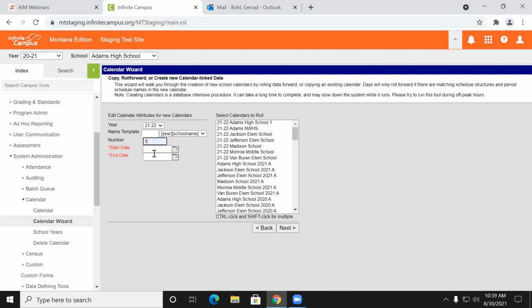Number would always be 1. And then the start dates for the calendar are always going to be the fiscal year dates. So it's July 1st, 2021 of whatever year. July 1st marks the beginning of the fiscal year for schools, and June 30th marks the end of the fiscal year for schools. So every single year, this will always be 7/1, and this will always be 6/30, and then the year would just change. Next year will be 22-23.